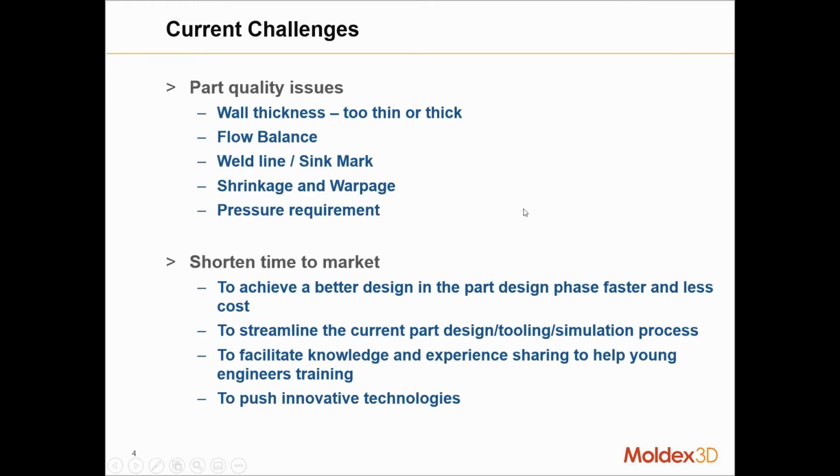So let's talk about thermoplastics. What are the challenges for thermoplastic parts? For example, the thickness of the part, too thin or too thick. Too thin will cause hesitation. Too thick material will flow more easily, which will cause an unbalanced flow. Then there are weld line issues, sink marks, shrinkage, and the pressure: you need to understand what machine is needed, otherwise it will cause short shot issues.